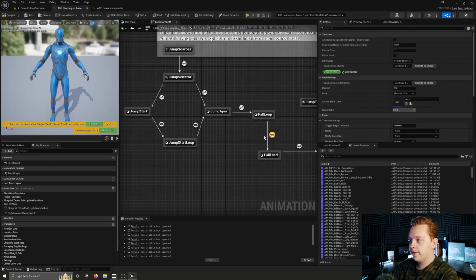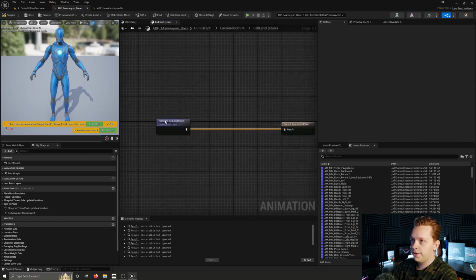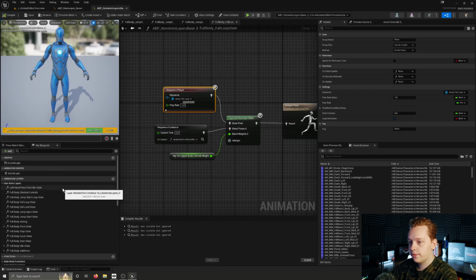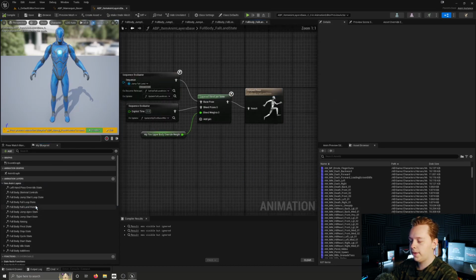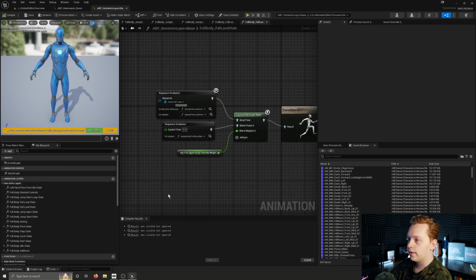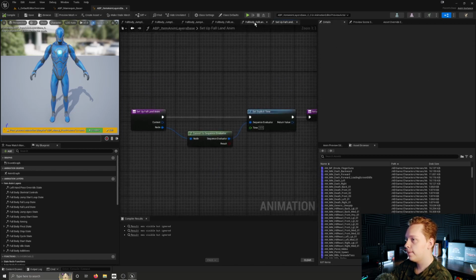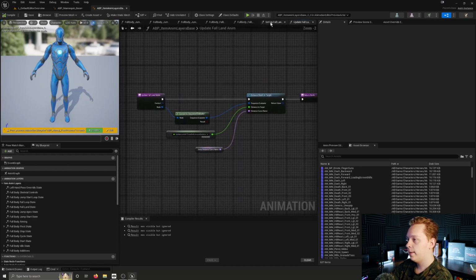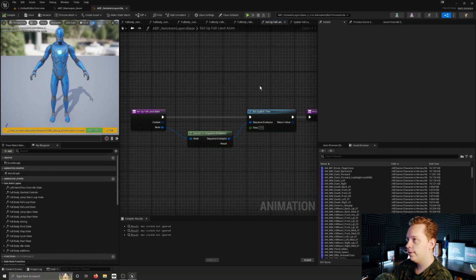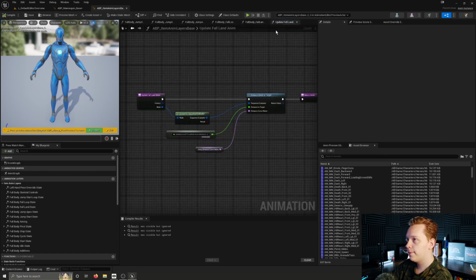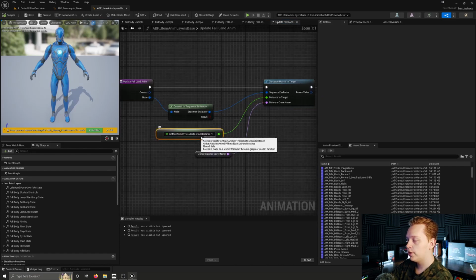Now, once our ground distance is less than 200, we go into the fall land state, which has a linked layer. And this time, we get a bit more complicated. We have a sequence evaluator with a dynamic explicit time and two bound functions, a setup fall land anim and an update fall land anim. I'll open up both of these functions. The setup fall land anim sets the explicit time of the evaluator to 0, and the update fall land anim function distance matches that fall land animation with the ground distance variable that's set in the main animation graph.